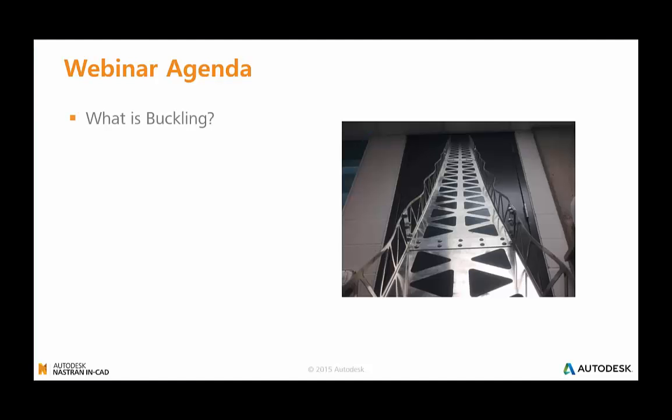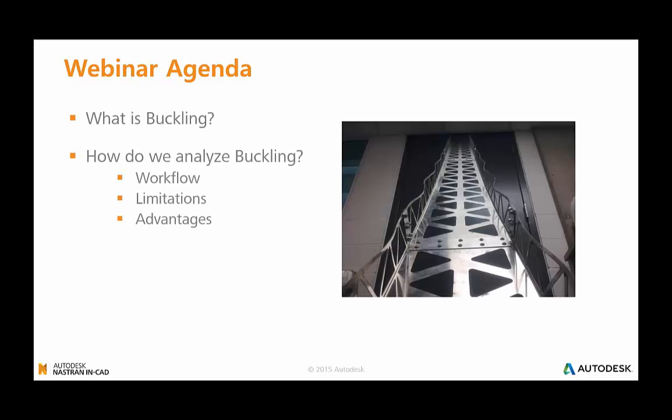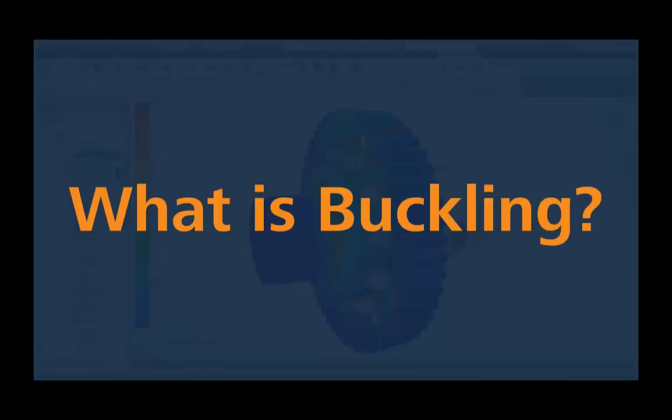Otherwise, a quick look at our agenda today. We'll be looking at what is buckling, how do we analyze buckling, looking at the workflows, limitations and advantages of analyzing buckling. We'll look at a quick example, draw some conclusions, and then point you in the direction of some further reading. Otherwise, let's get stuck into the content today.